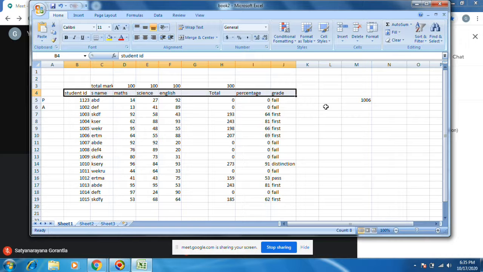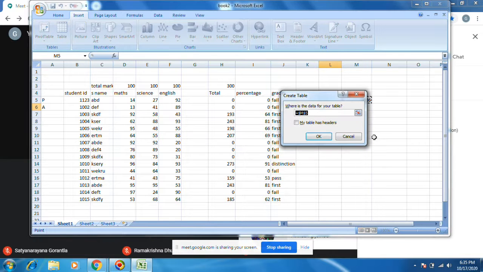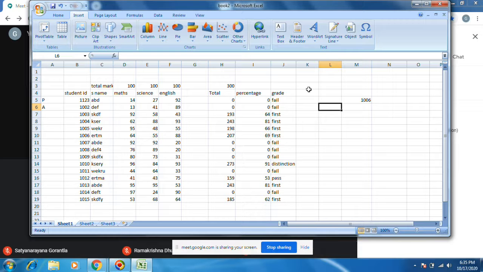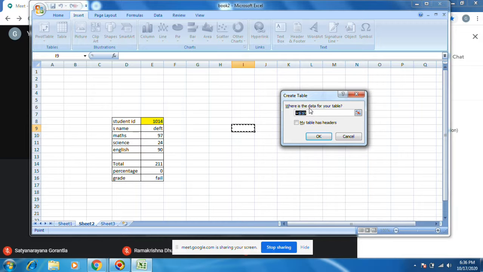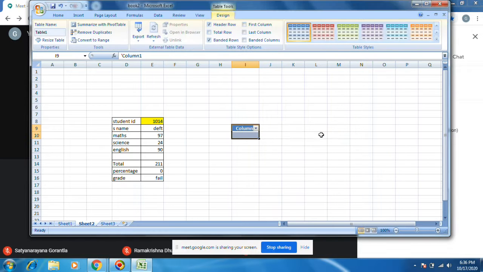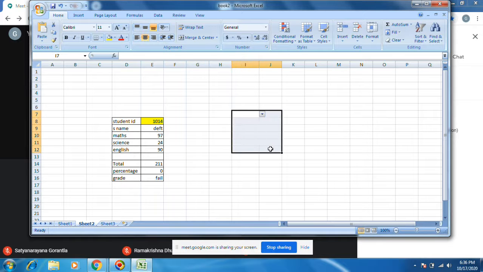I'm just unselecting this one. Okay, let's go to the Insert menu. Table. Table is nothing but, everything in an Excel sheet is in the form of a table. Okay, let's forget about this. Format, clear formats, clear.